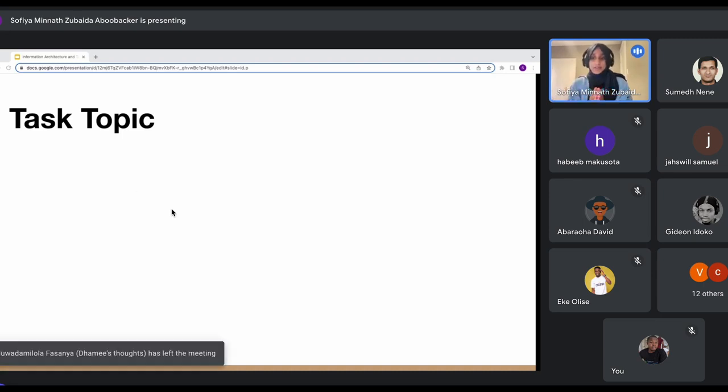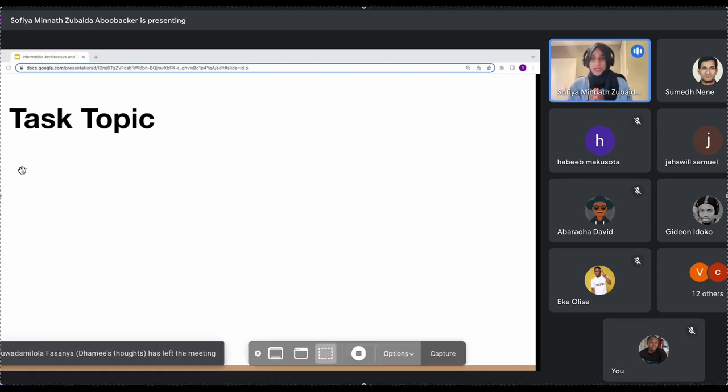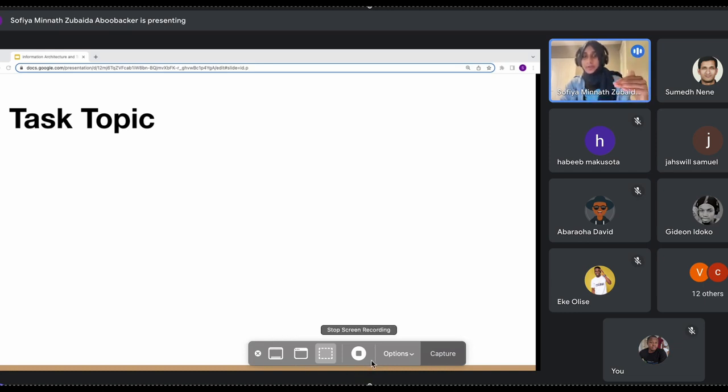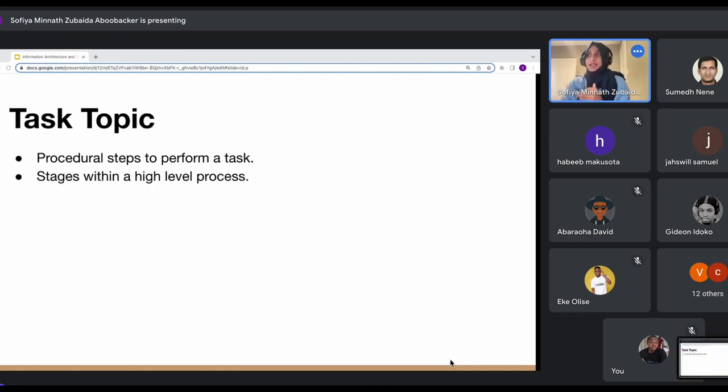Using the same example of authoring in Markdown, a task topic could be create a new Markdown file. Because before we author anything, we have to create a new file. And it also depends on which tool you use, what is the knowledge level of the user of the topic, etc. And a task topic usually consists of procedural steps which will help you to perform a task.